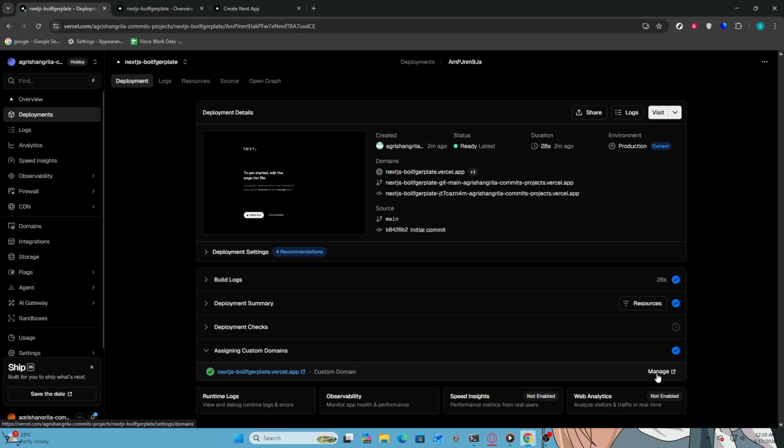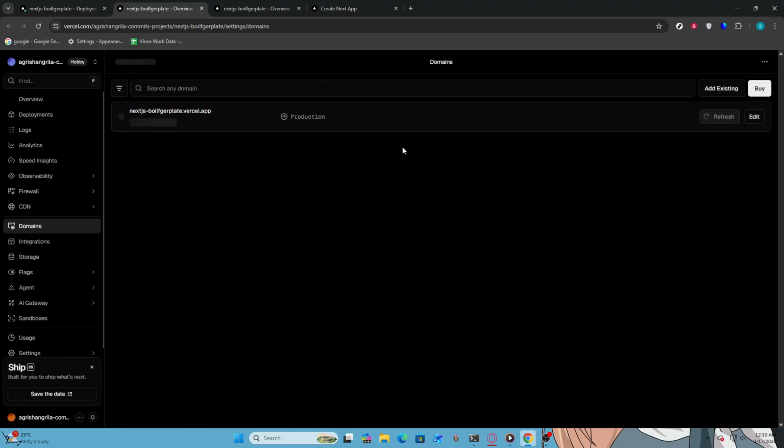Then, click on Manage to access additional settings for your custom domain. This will allow you to manage various aspects of your domain configuration.